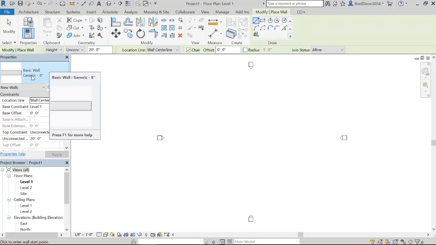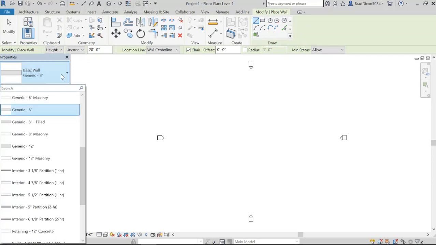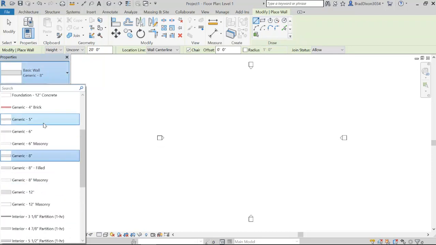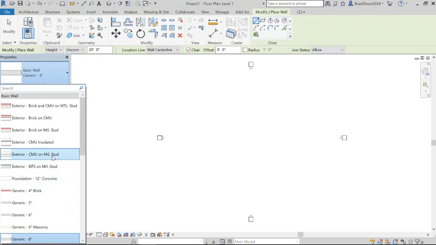So the properties of the wall, there's all kinds of different properties, and a lot of these just aren't going to matter to you at this point. But as you go through, many of them are really important, and we can quickly just look at the first one here. This first one is just to choose which type of wall you want to use. So the default one is a basic wall, generic 8. So it's just a very generic wall that's 8 inches thick. We have all kinds of different walls in here. Generic 5, generic 6, generic, there's exterior walls, there's interior walls, foundation walls.